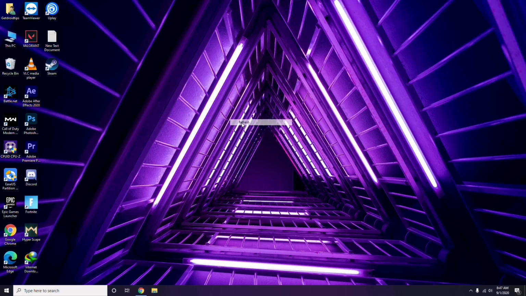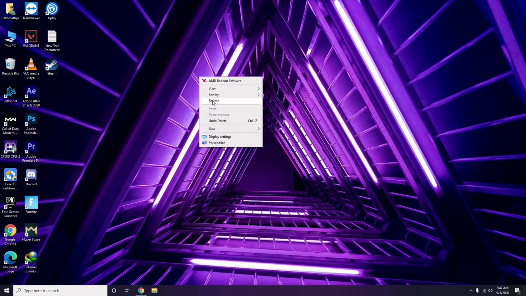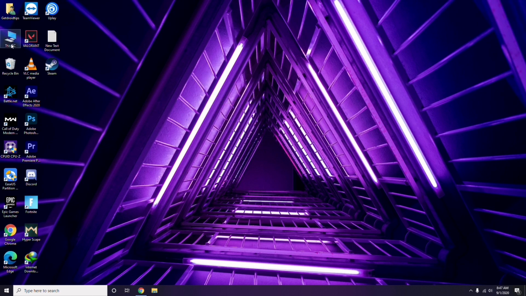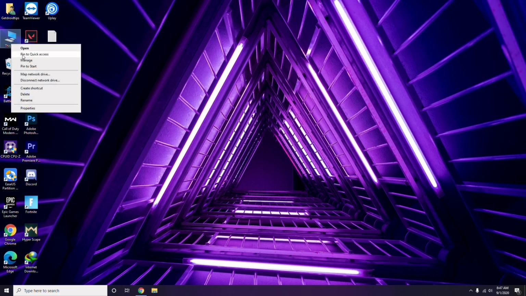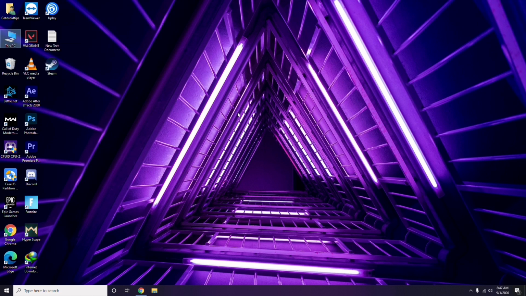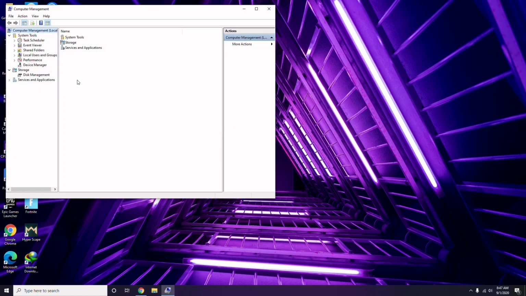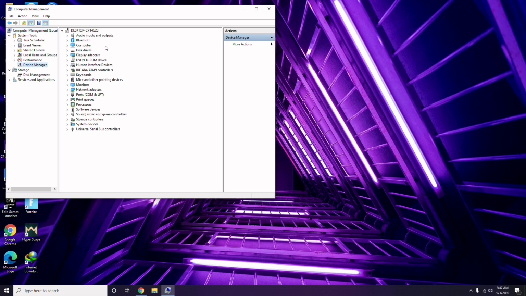First thing you have to do when you're having this issue is update your graphic drivers. You can update in the usual way. The one method which I have already mentioned: you go here, click on the manage option, then click on device manager, and from here you can go for the update option for the graphic drivers.